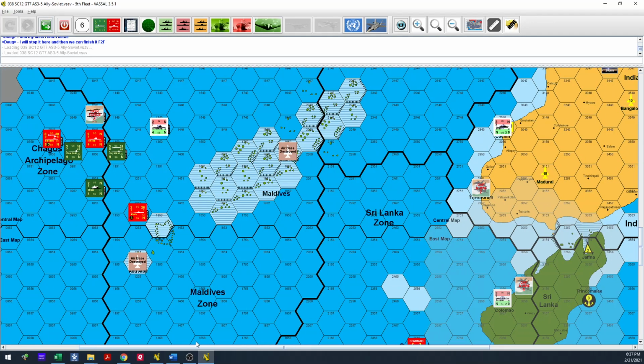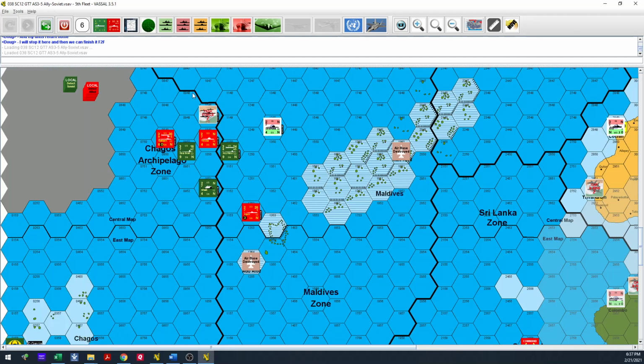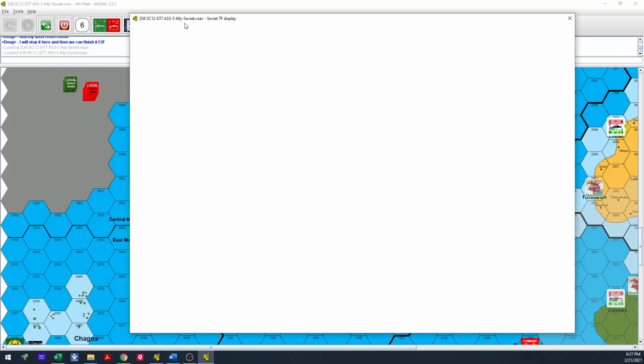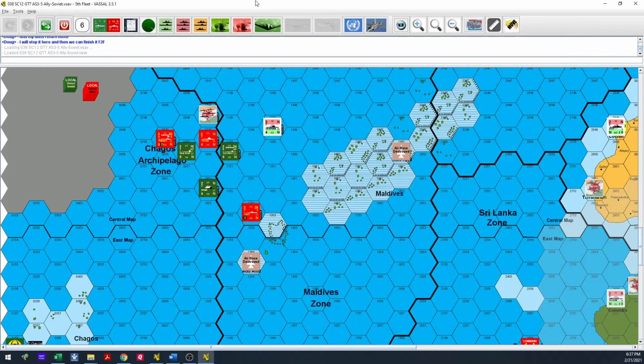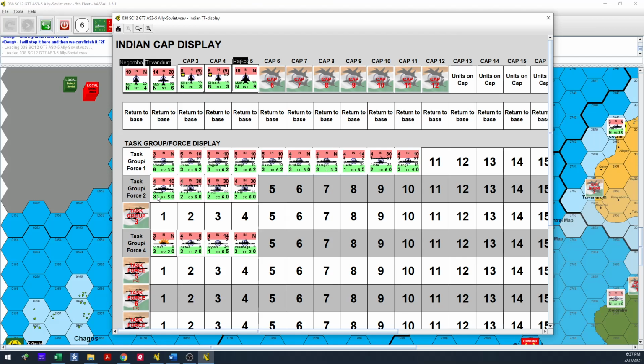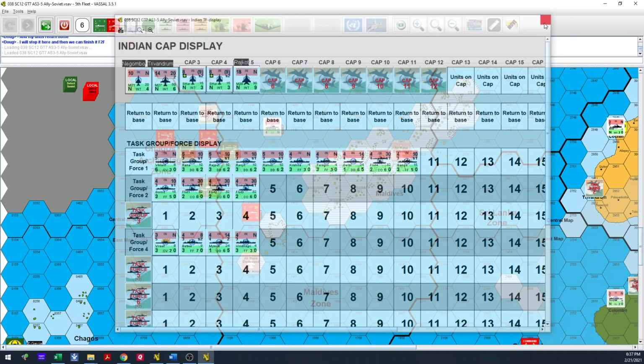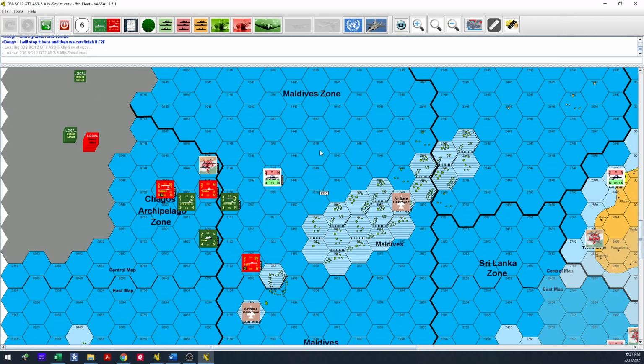Going down here, our subs engaged. He brought in Task Force 2, these Indians. Let's go to the Indian Task Force 2 group, the Gomet, flotillas 1, 2, and 3. He brought those off the coast of India and out to the Chagos Archipelago.